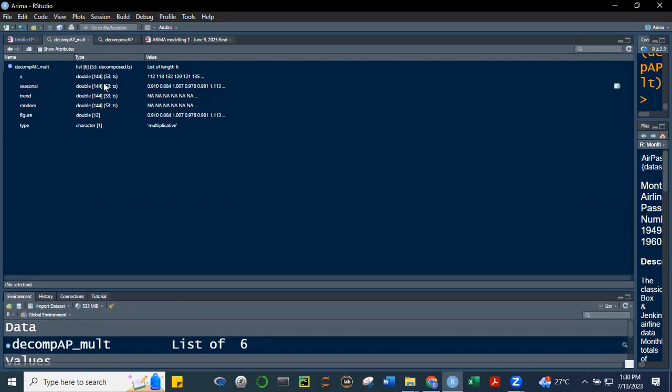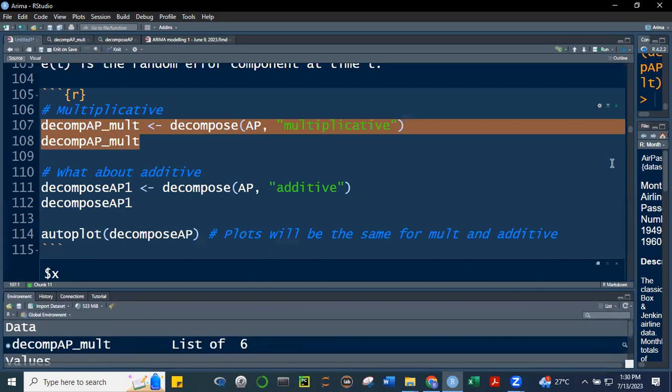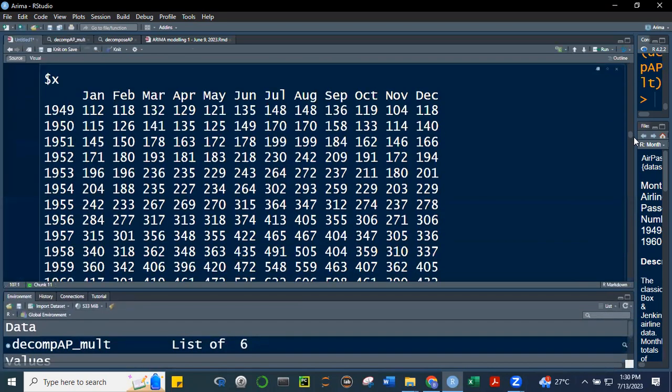So you have X, the values itself, the original values. And then, ito na yung decomposition niya, no? Break down siya into the seasonal index, the trend, and then the random component. And then figure is for your multiplicative index, no? And then type is multiplicative. So, if you see this, di ba? Ito, $X, ito yung decomp AP underscore mult. $X, ito yung original data set.